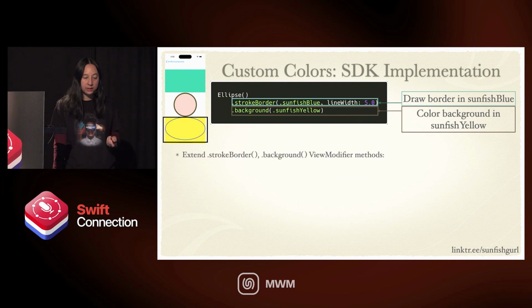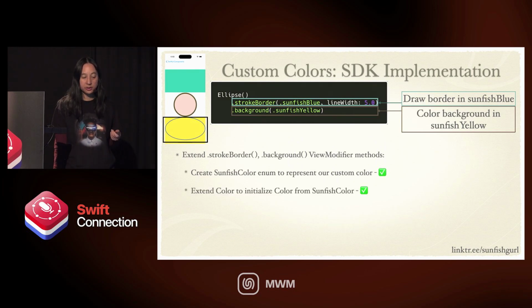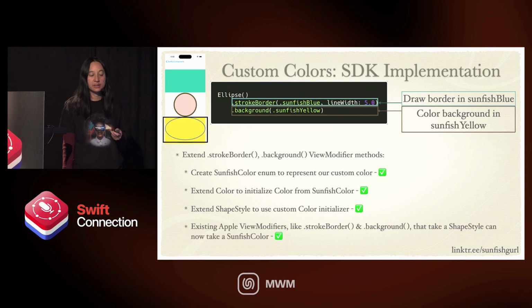So to extend the stroke border and background view modifier methods, we created our sunfish color enum, extended color to initialize color from sunfish color, extended shape style to use custom color initializer, and that means existing Apple view modifiers like stroke border and background that take a shape style can now take a sunfish color.